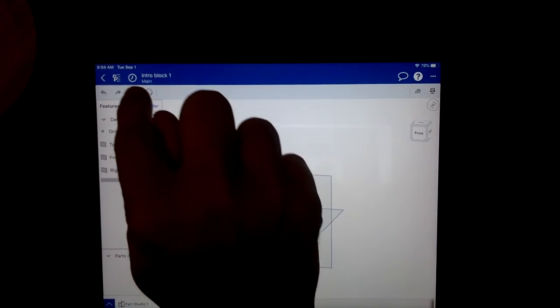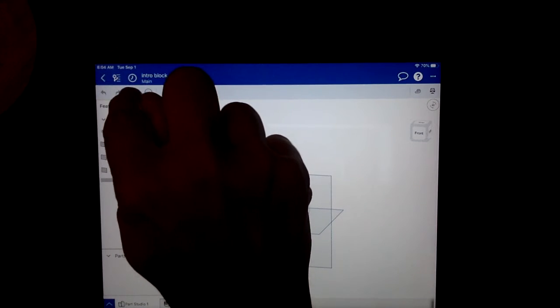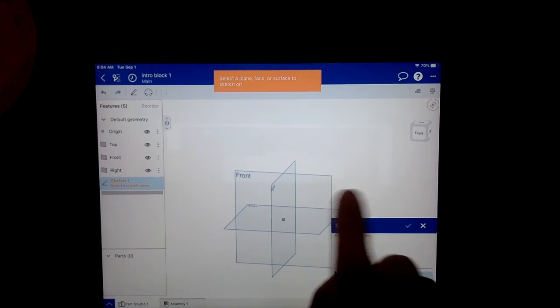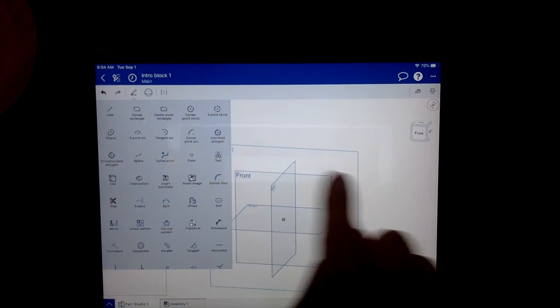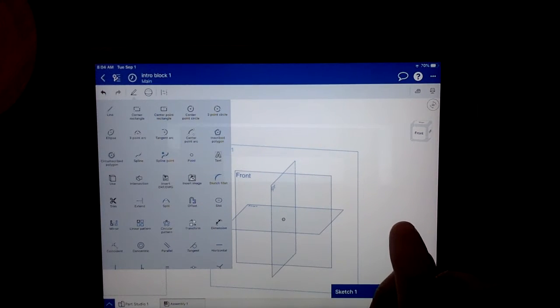So to start, I'm going to make a new sketch, which is this pencil button with the line on it. And I have to pick a view plane. I want to start with the front. Now you notice I've got that new box that showed up. That means I've started a sketch.